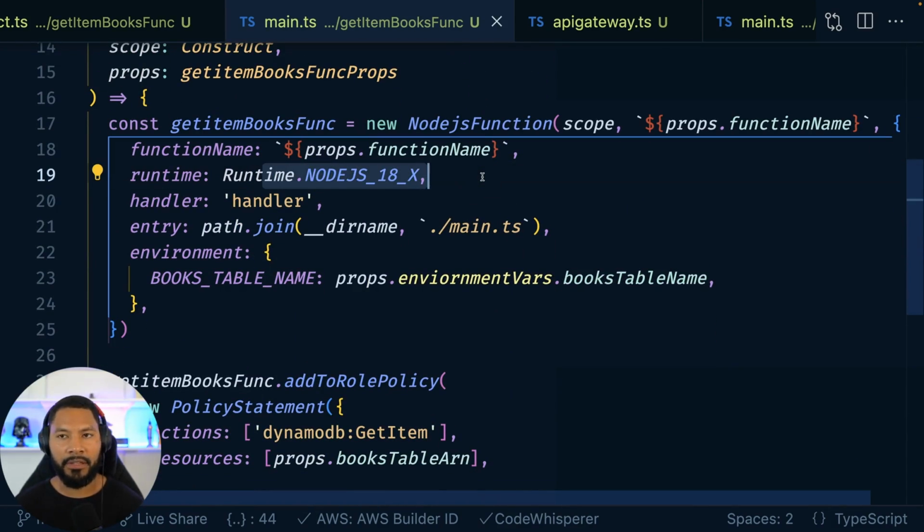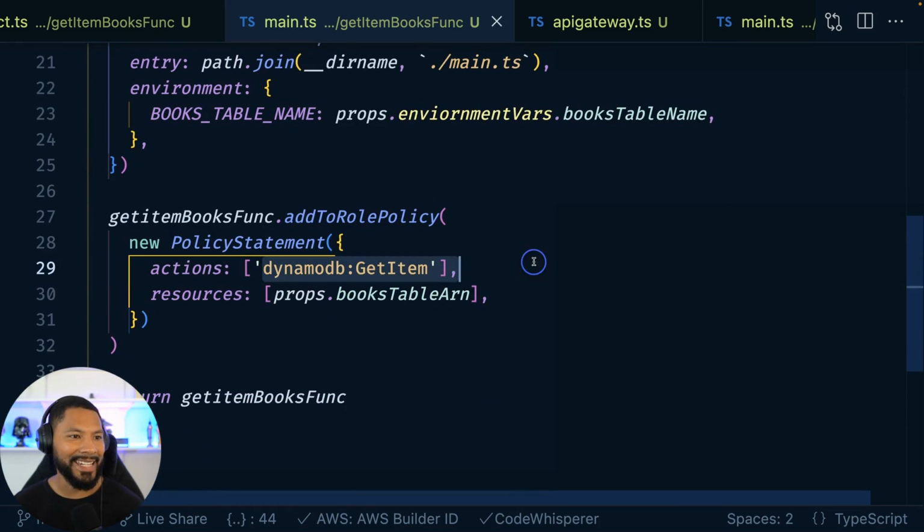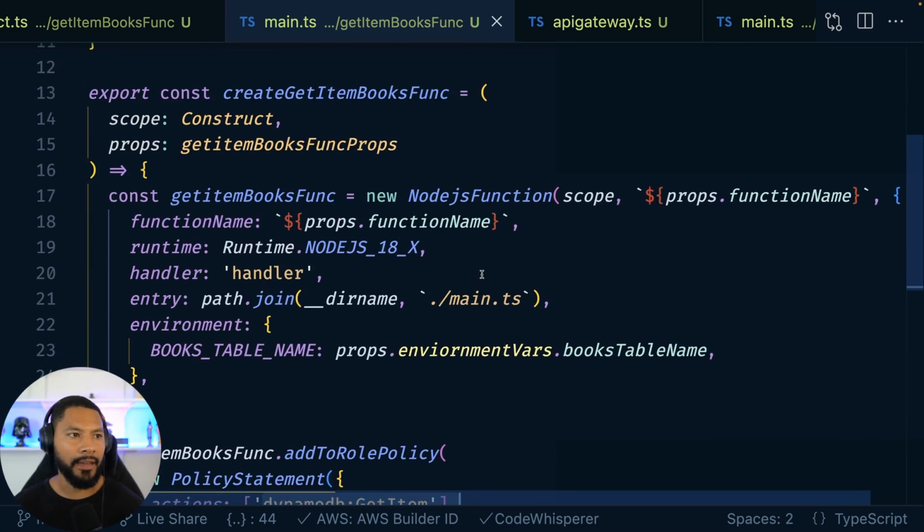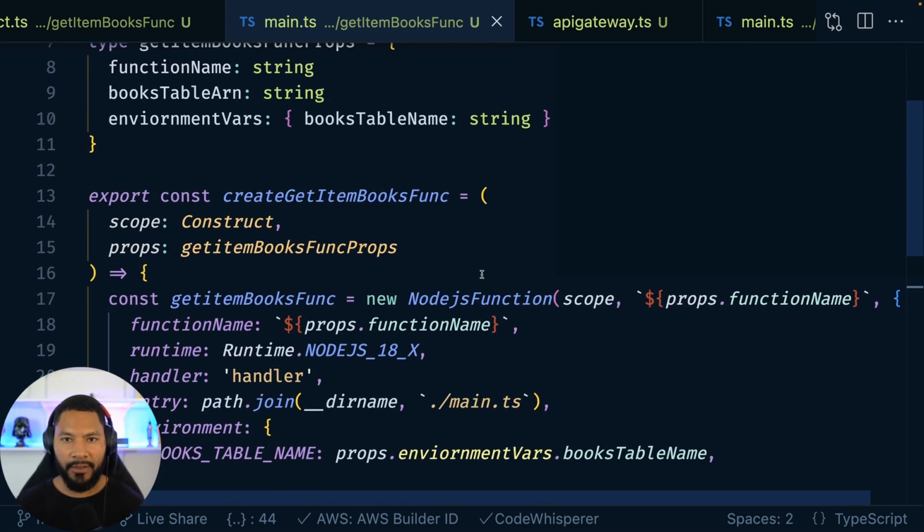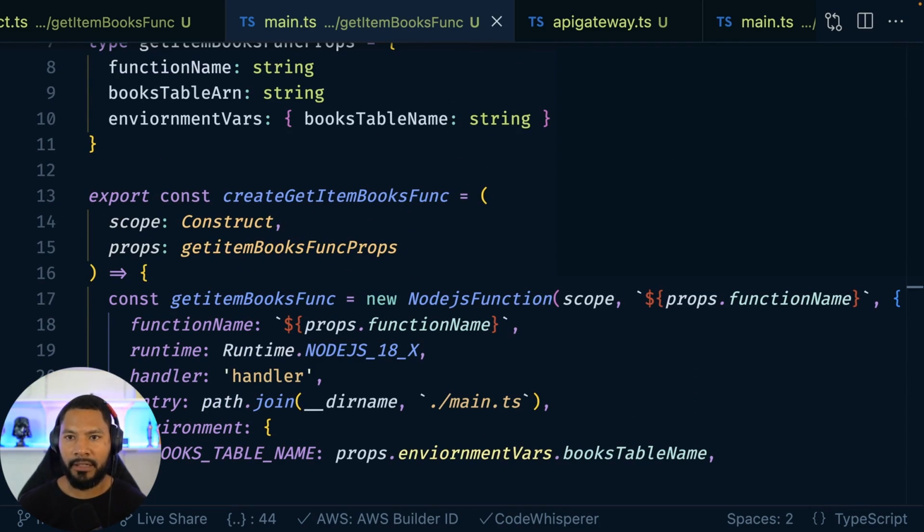Node.js 18 is what we've been using this entire series. That allows us to use the AWS SDK version 3 instead of version 2. And then we are getting an item, which is the policy that we have here. Nothing too crazy. Hopefully, if you've been following the series, this stuff is starting to make a little bit of sense. You see the patterns, you're identifying what needs to be done and things of that nature.